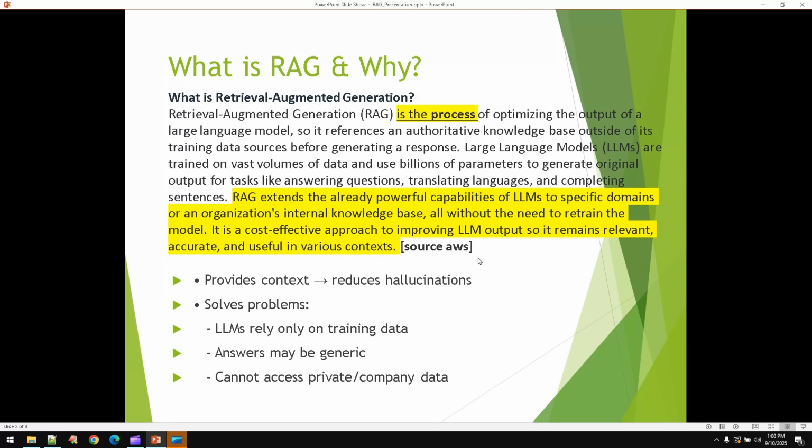I copied this text from AWS. I really like this explanation that very well explained what RAG is. So one thing to remember is it's a process. RAG is a process. It's not a software. It's not a technology. It's a process. And the same thing could be implemented into multiple different ways.